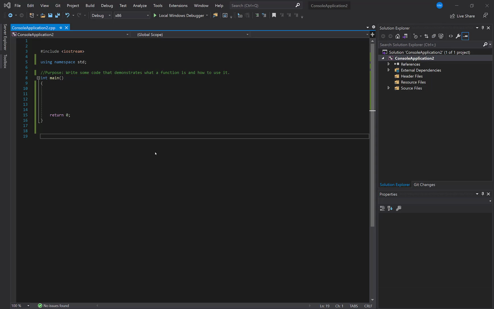All right, so we're going to make a very simple function and then we will build on it with each subsequent video. So at the moment, I have a very basic start of a program, not doing anything fancy yet. In fact, it's not doing anything at all yet. And I have some comments that say we're going to write some code that demonstrates what a function is and how to use it. All right, so let me get started.